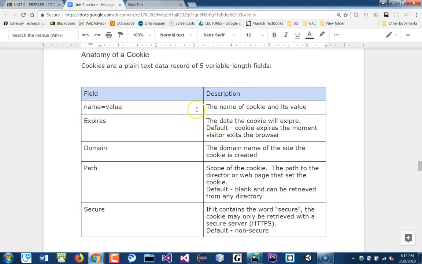So here's the anatomy of the cookie. You have 5 fields to fill. The only required ones are just the name and the value here. The name of the cookie, and then you give it a value. The 4 other fields are all optional. If you don't put the expiration date, then that cookie will expire as soon as you close the browser or you leave that page. So it's almost like a session type of cookie. But the important ones are the name and the value.